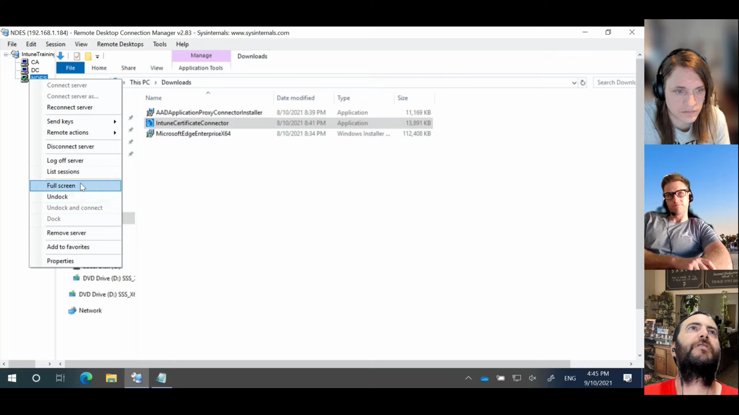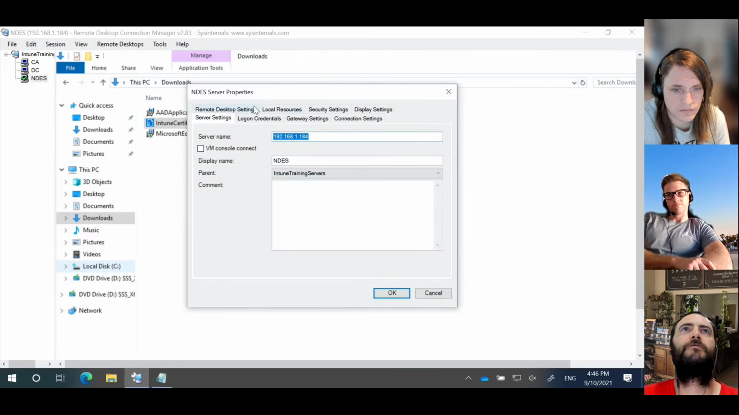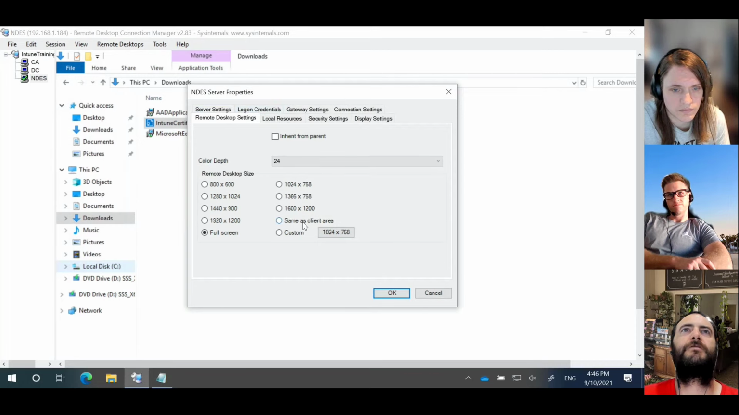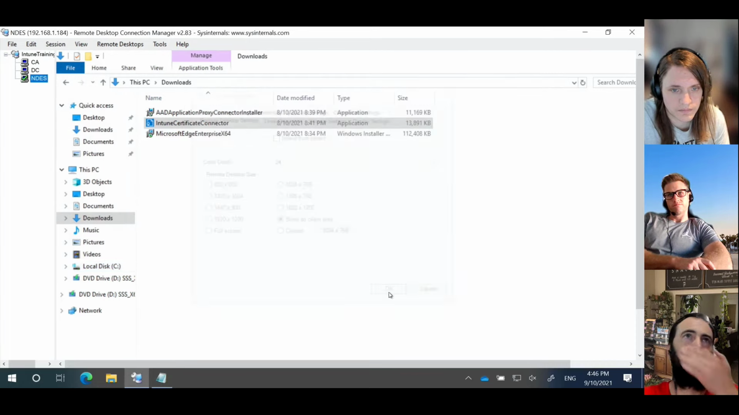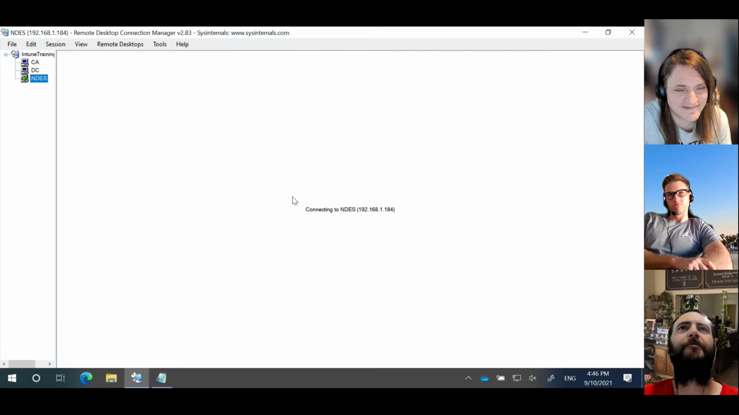And I'm just going to quickly change this back to what it was, being properties, remote desktop settings. You had it inherit, but that's fine. I will fix that up later.